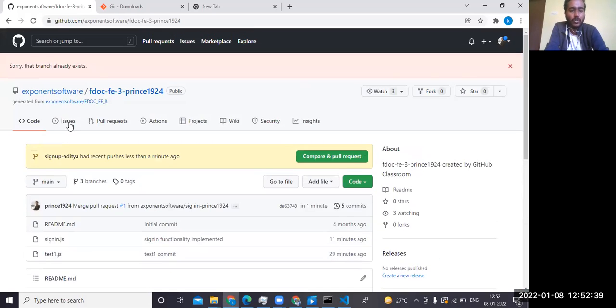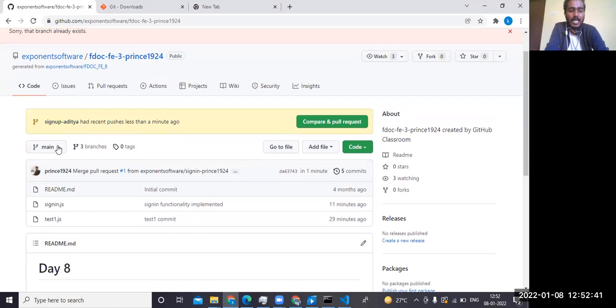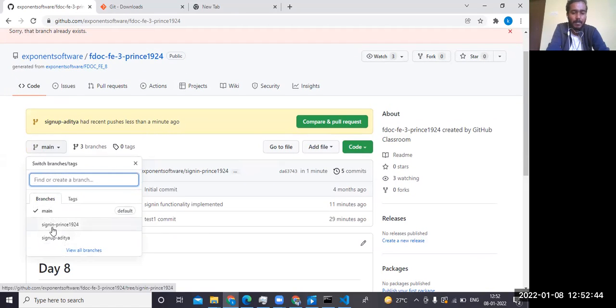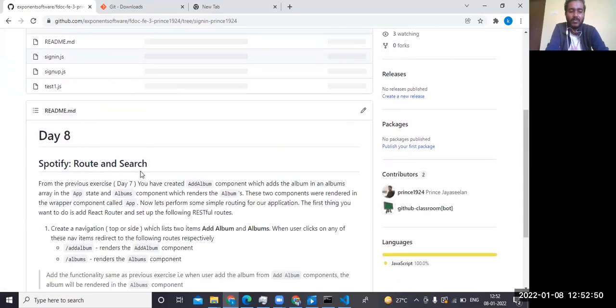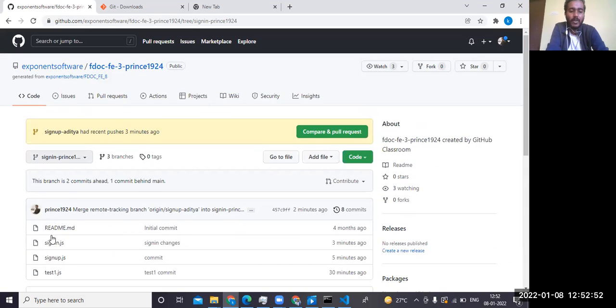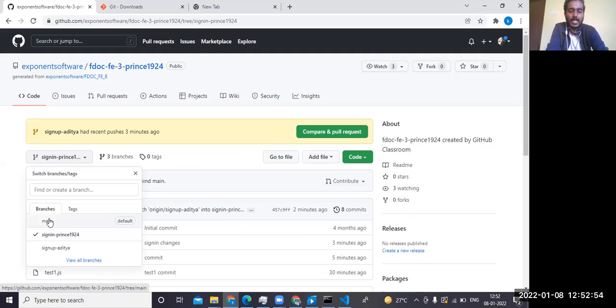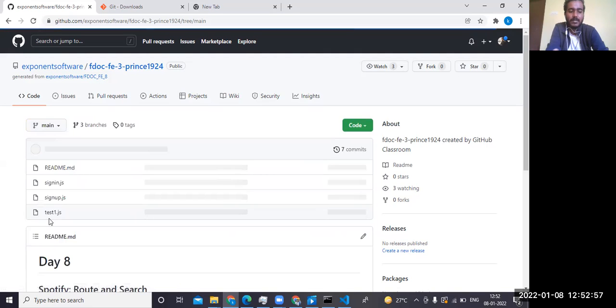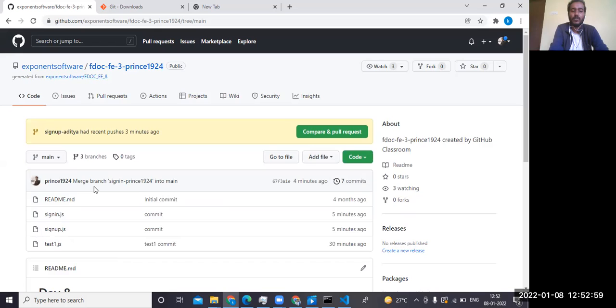Now let me show you here. Sign up Aditya has the latest changes, sign up Prince 1924. You'll be able to see all the branches. You can click on the branches and see the files in this branch. You can see the main branch as well, and see what file changes are there. If you want to raise a pull request, you can compare and raise a pull request.